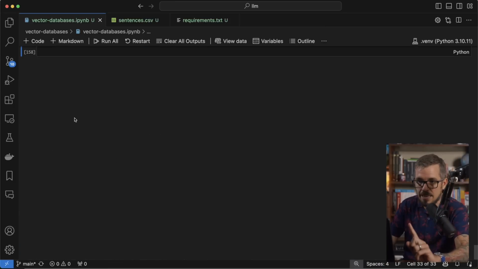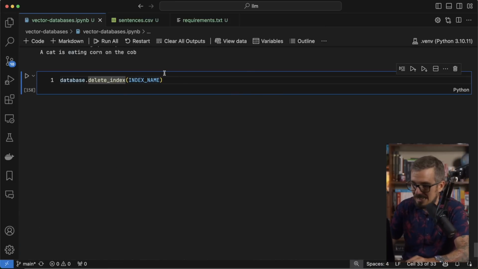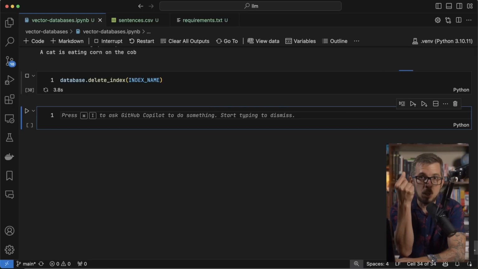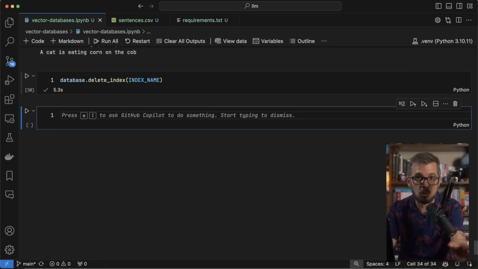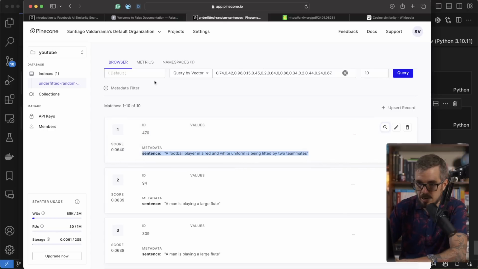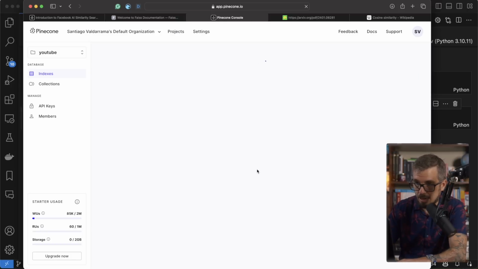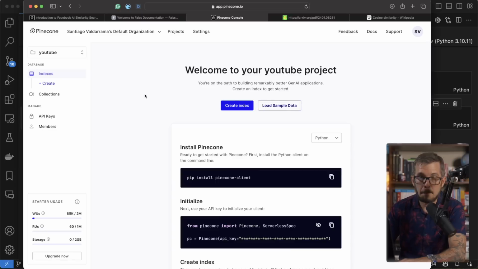The last line that I have here is just how to delete an index. So I'm going to execute it right now, and my index should be, boom, done. So all of the information that I created on the fly is now gone. If I go to Pinecone now and I refresh, I hope that that index is not there anymore. And as you can see, boom, gone.